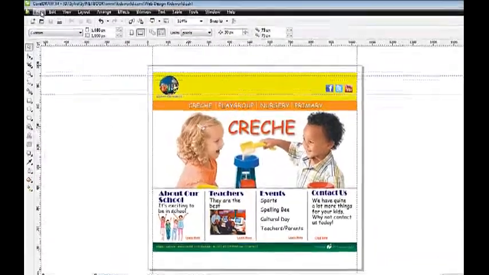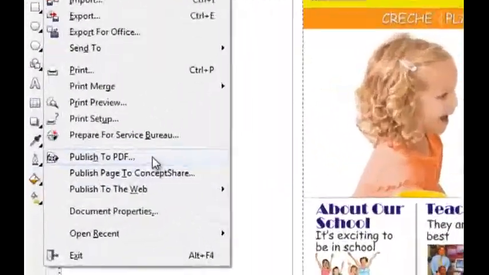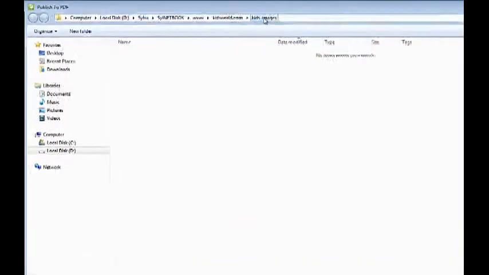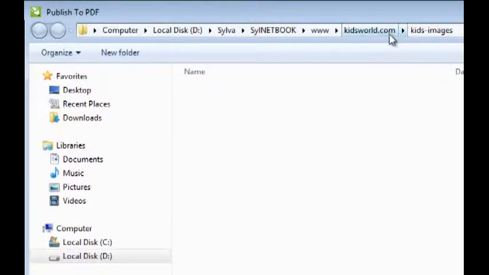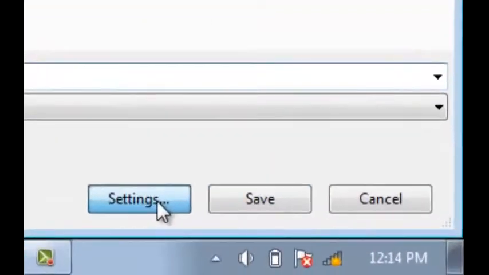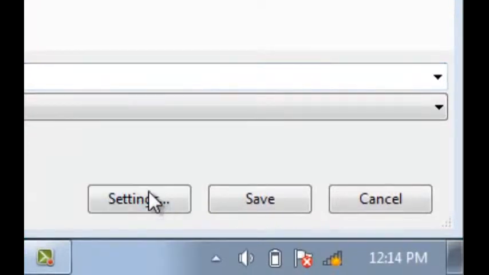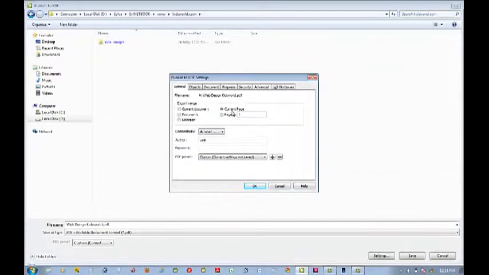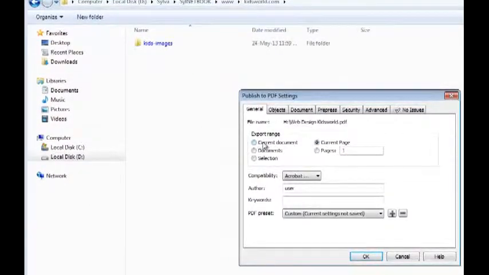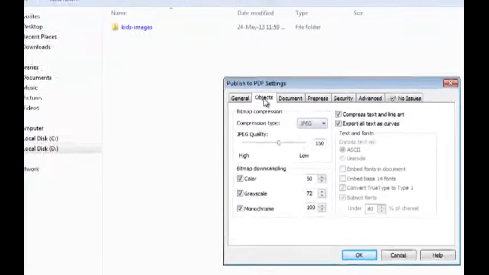Now we go down to file and say publish to PDF. We remember our directory, kidsworld.com, kids images. We're not putting it in kids images, so we go one step back, and then we check our settings. The settings say we are exporting one single page, but here we want to export the whole document, so we select current document. We get down to objects.